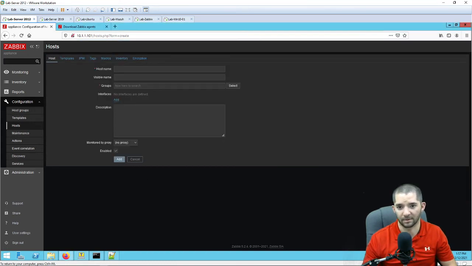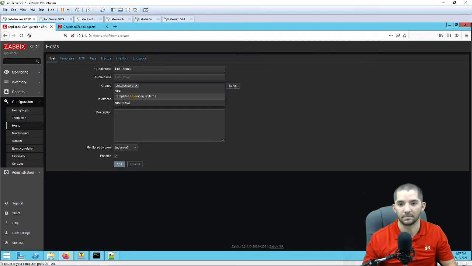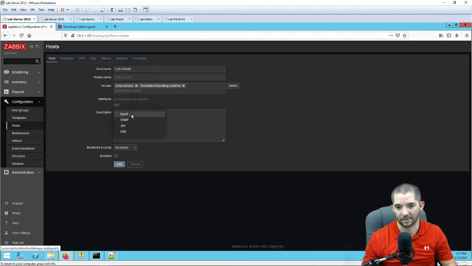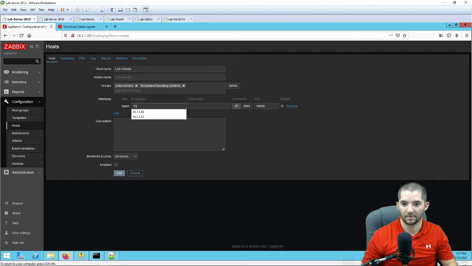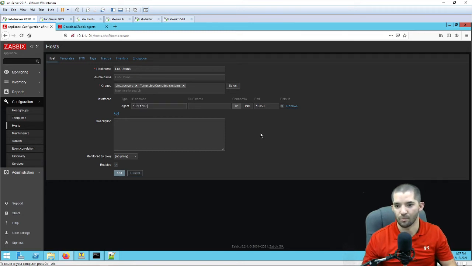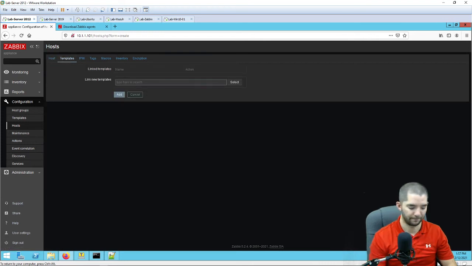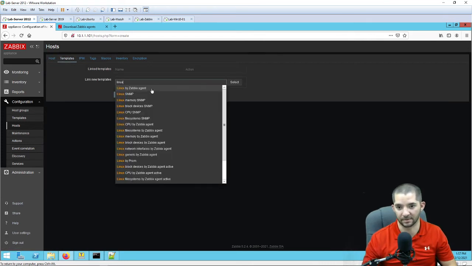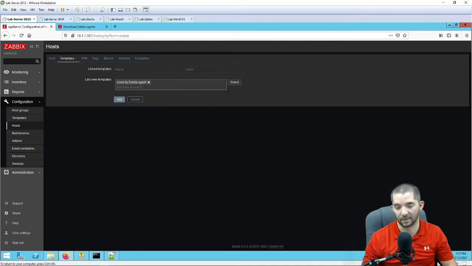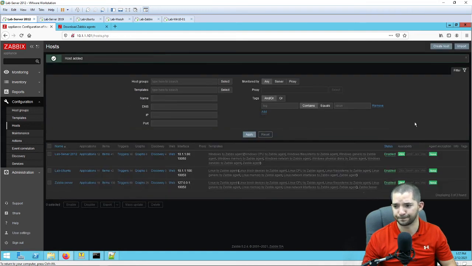So I'm going to hop back over here, and I'm going to do a lab Ubuntu. And for this guy, we're going to do Linux servers as well as operating systems. And we're going to type in 10.1.1.100, and then go here to templates, and then we're going to type in Linux, and then choose Linux by Zabbix agent. And again, you can add the ICMP if you want to, but that's up to you. For now, I'm not going to do it. So click add on that, and then in just a moment you'll see this guy turn green.